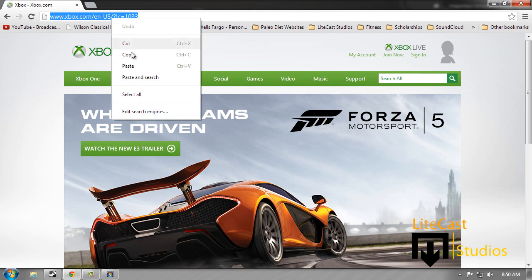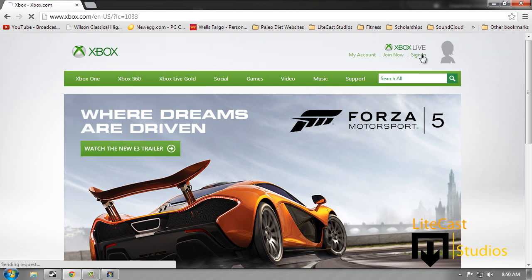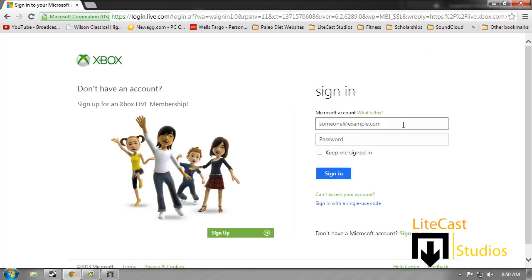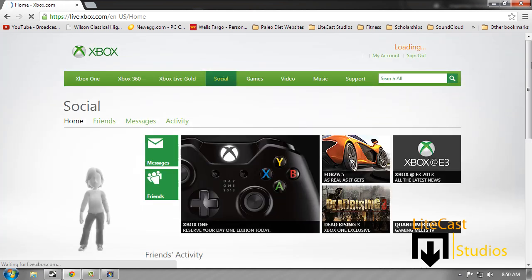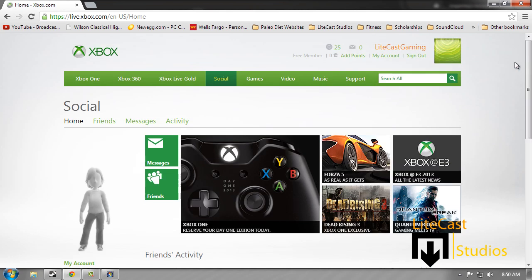All you need to do is copy that link, paste it, and then sign into your Xbox Live account. So, we're going to type it in and sign in. Now, before you get to the page that I'm on, it should take you to the Terms of Use contract, where you have to accept it. You need to accept it, and then you should be able to access the page that I'm on, right here. Once you get to this page, you should be fine.